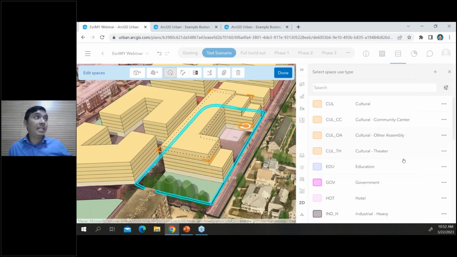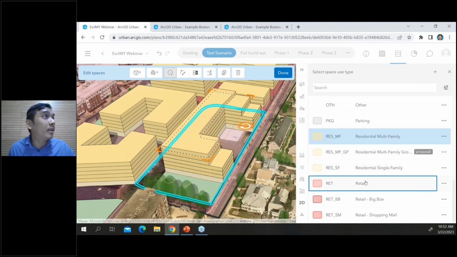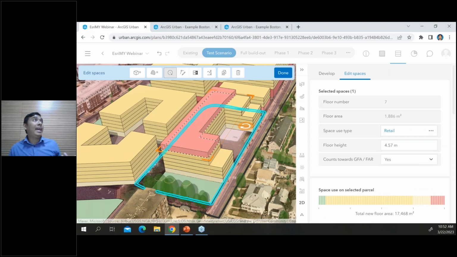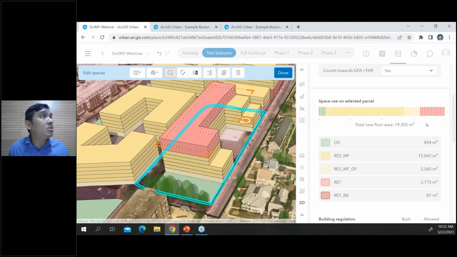For example, you want to have a retail on top of the building. Maybe we can put a retail on top of here. And then you want to add more levels to it, so we can duplicate this part. So we have two levels of retail over here. As you can see, once we add more retail over here, the space use selected panels actually change according to the drawing that you have made.